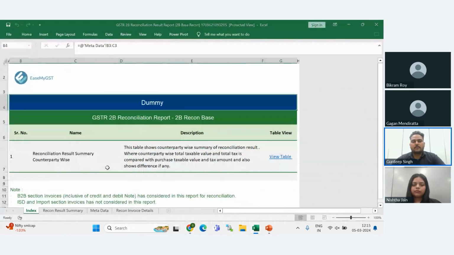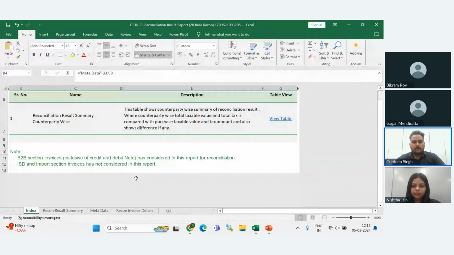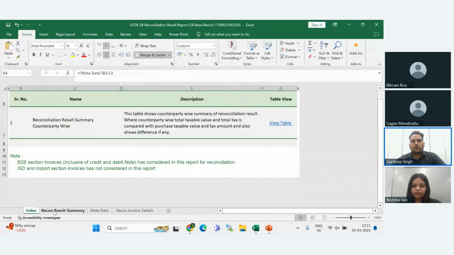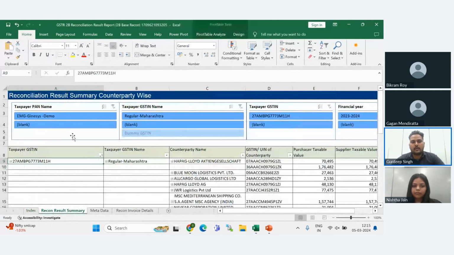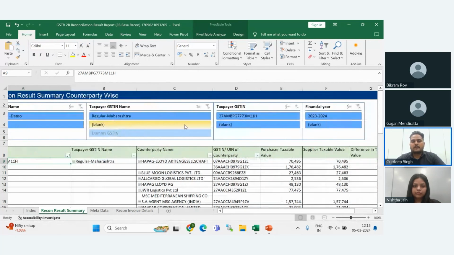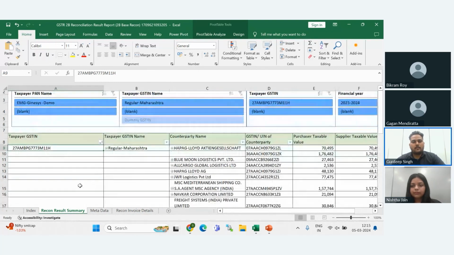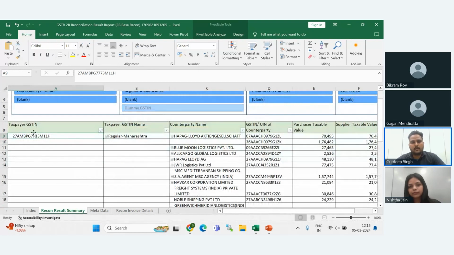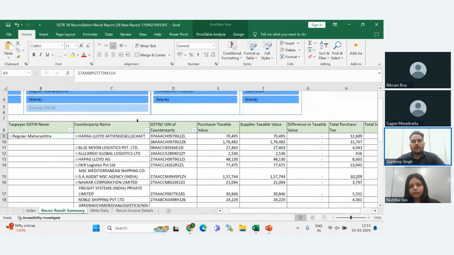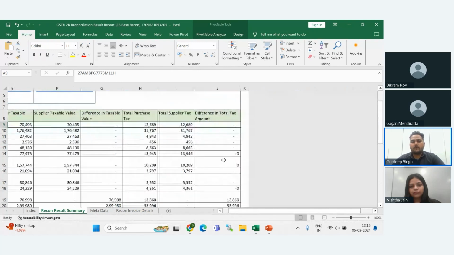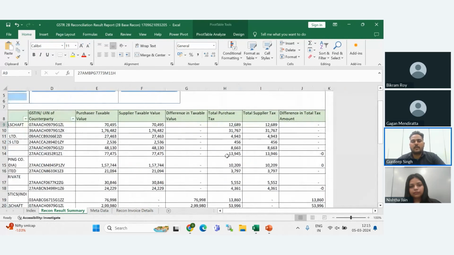Like you can check the reconciliation result, summary, counterparty wise, B2B section, and then the recon result summary. It will show you the reconciliation result summary as per GSTR 2B. So the taxpayer name and the basic details will be in the filter section. Taxpayer GST name, which we are working for those GSTs, and then taxpayer GST and financial year. Here you can check the GST wise working, like taxpayer GST and the regular GST, and the counterparty name and counterparty basic details of GST. Purchaser taxable value. You can validate all of the basic details from these sections.